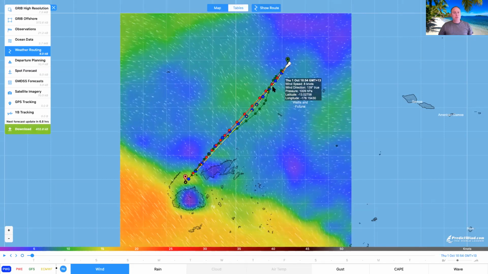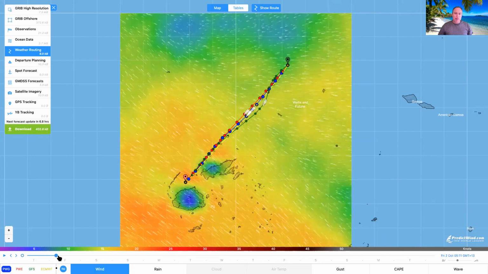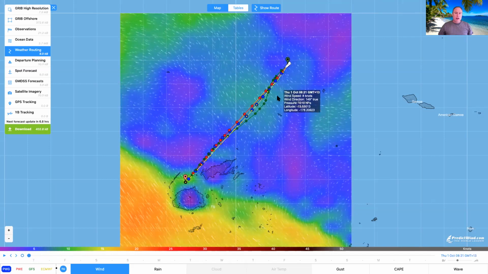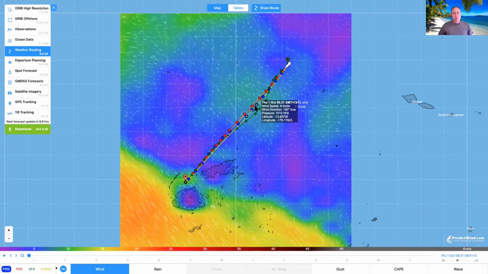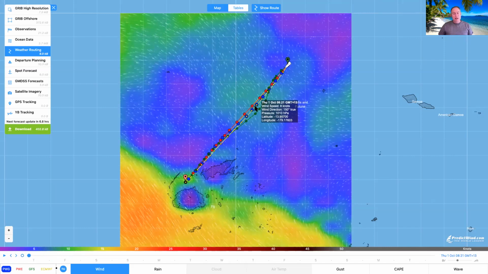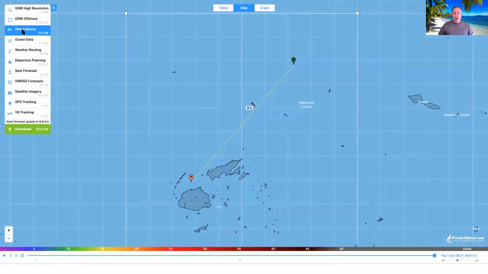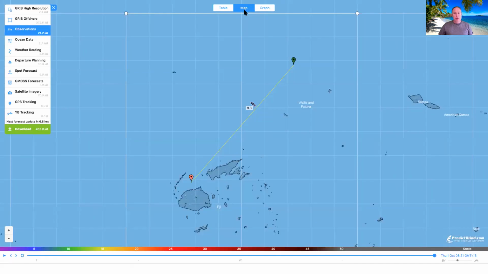Just close that. So you'll see here, I've got my weather out, I can play that through. But what we want to do is stay on now and have a little look at what we've got. Weather-wise, pretty light at the moment. So let's go and have a look at the observations which I downloaded. Okay, and look at that. We have a buoy there, and it's a Sofar buoy.